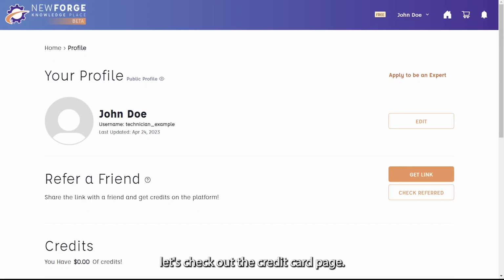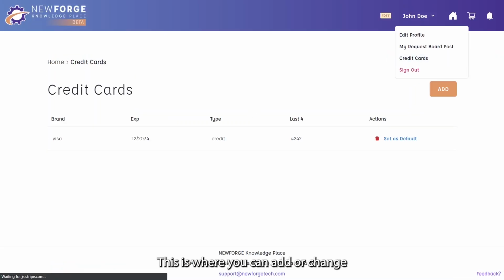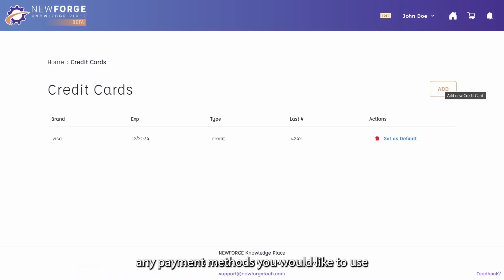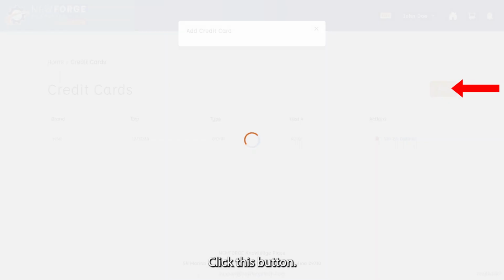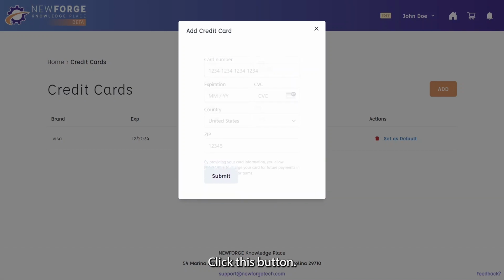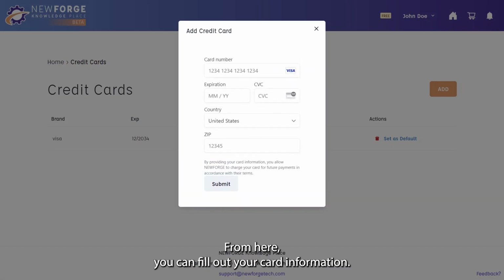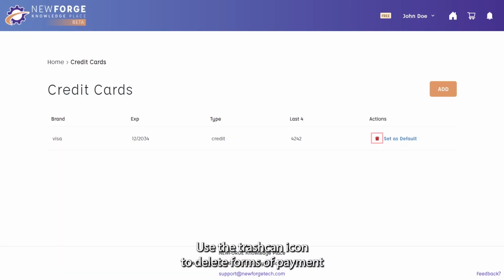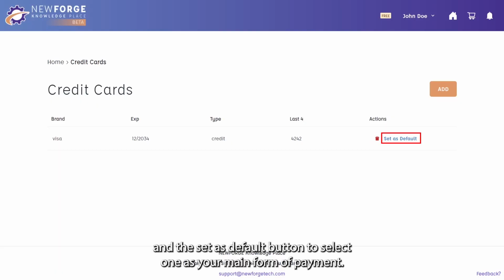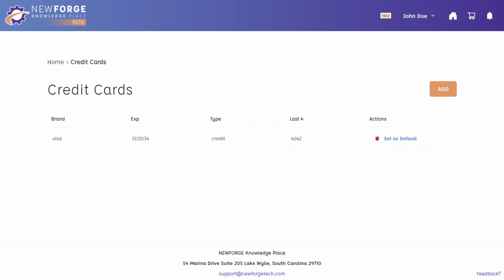For now, let's check out the credit card page. This is where you can add or change any payment methods you would like to use. To add a new card, click this button. From here, you can fill out your card information. Use the trash can icon to delete forms of payment, and the Set as Default button to select one as your main form of payment. Make sure to set this up prior to scheduling your first call.